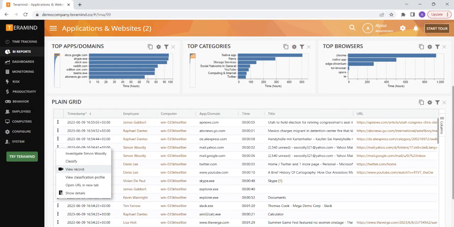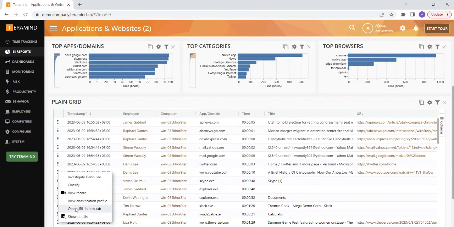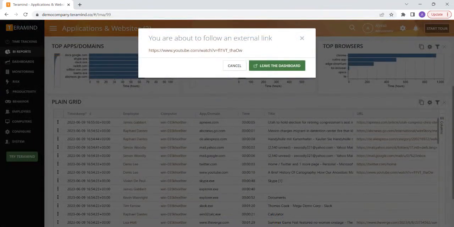If you select View Record, Teramind Session Player will open a pop-up screen and you will be able to see the screen recording of when the employee accessed this specific application or website. You can also select View Classification Profile to see the profile that the employee is currently assigned to and the details of that profile. If you select Open URL in a new tab, you will be able to open the URL the employee was accessing in a new tab to further see what they were working on.